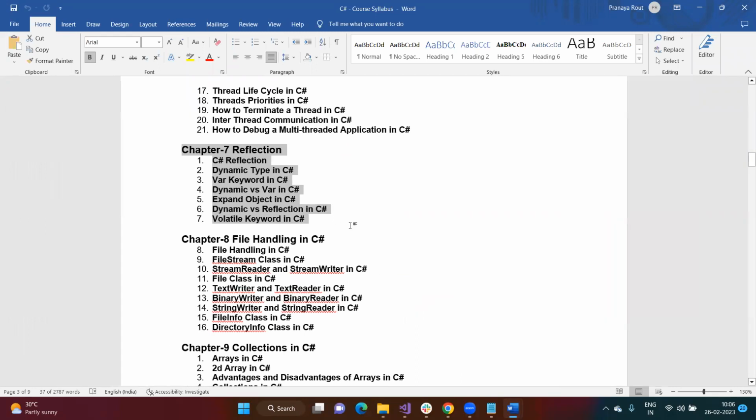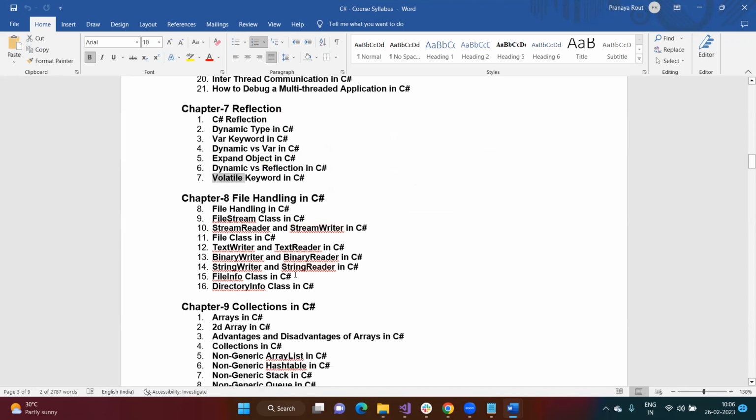So I have shared the course syllabus from day one. I'm not going to skip or miss a single chapter. I'm even covering more and more concepts, right? Whatever we mentioned in the syllabus, I'm definitely going to cover because I know these concepts are important. There is something called ExpandoObject. What is the difference between dynamic and reflection, right? Dynamic versus var, what is the volatile keyword, right?